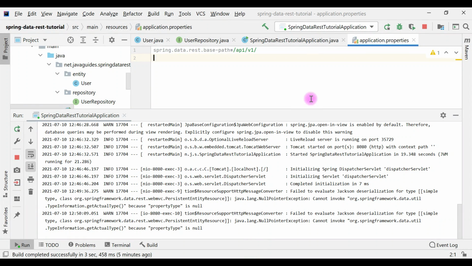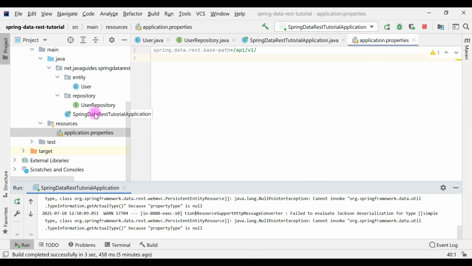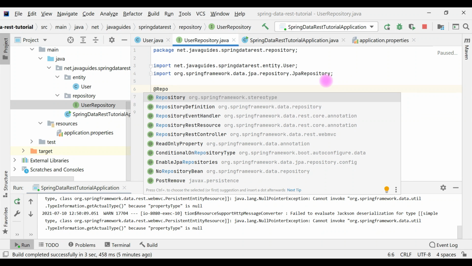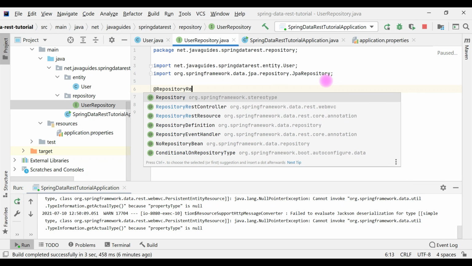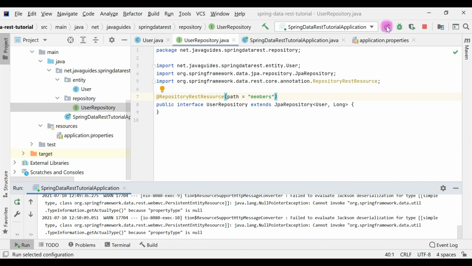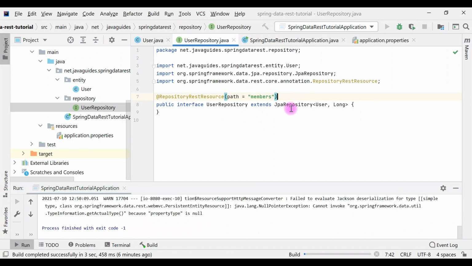Go to IntelliJ IDEA again, go to the repository, the user repository, and here we use the annotation @RepositoryRestResource, and here we can provide the path, let's say members. This annotation is very useful whenever you want a different name for the REST endpoints for a given entity. Then you can use this annotation and provide the path for the REST APIs. Alright, go ahead and restart the application and let's see how this works.